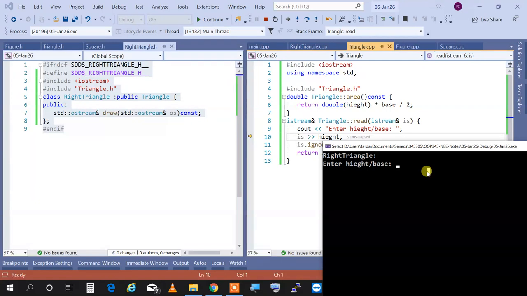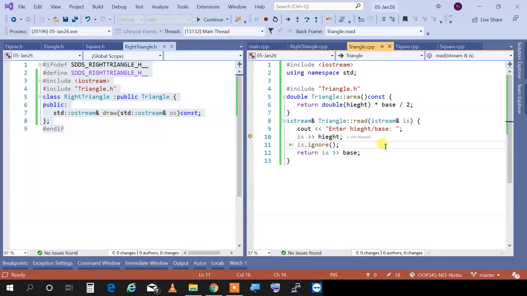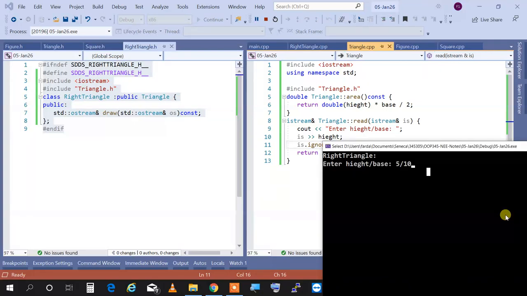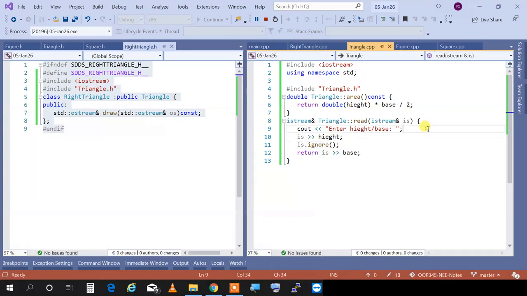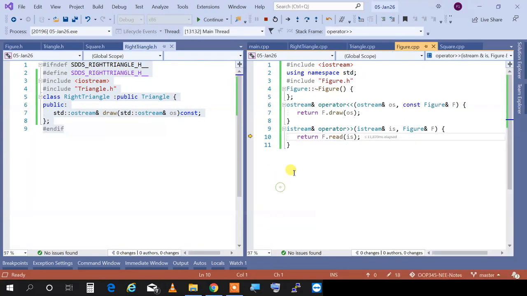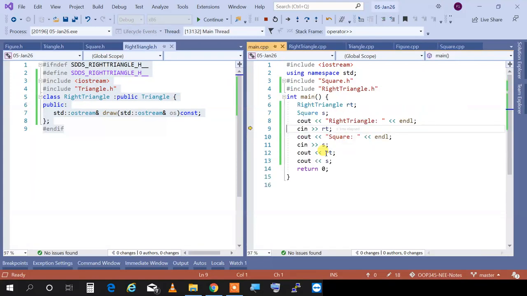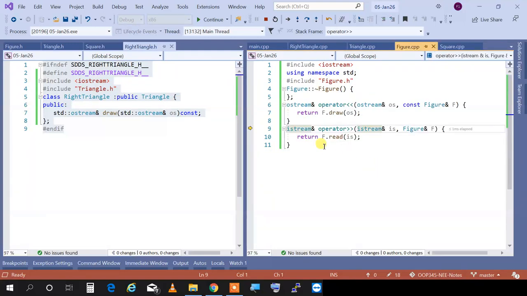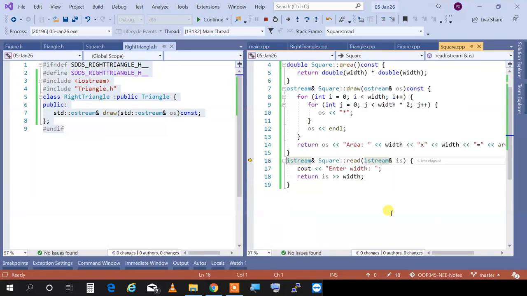So essentially that, I don't know, 5 out of 10. It enter, so that is entered. Did I hit enter? There you go. So it returns and comes back over here. And now it wants to get the square, again goes into the exact same operator and says call the figure, but this time figure is a square, so essentially goes to the latest version of this one that is a square, therefore the square's read is called.